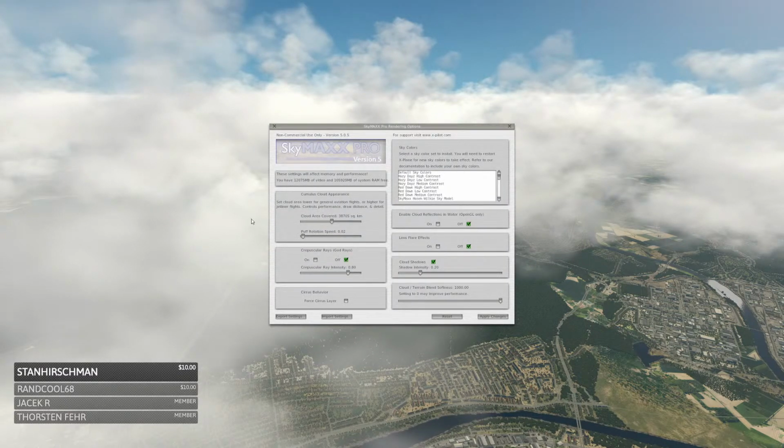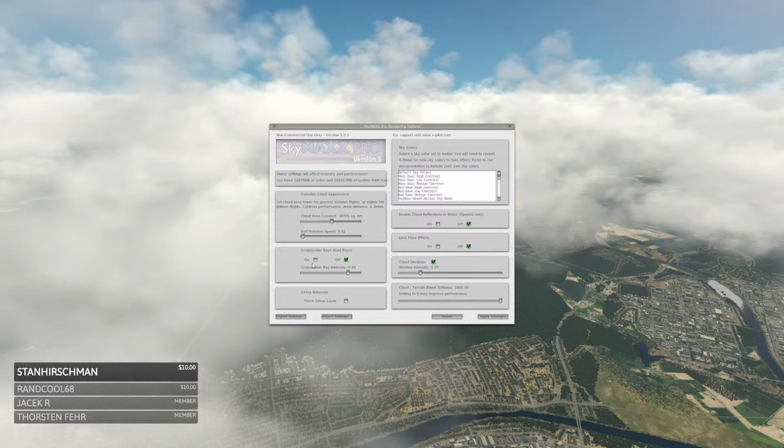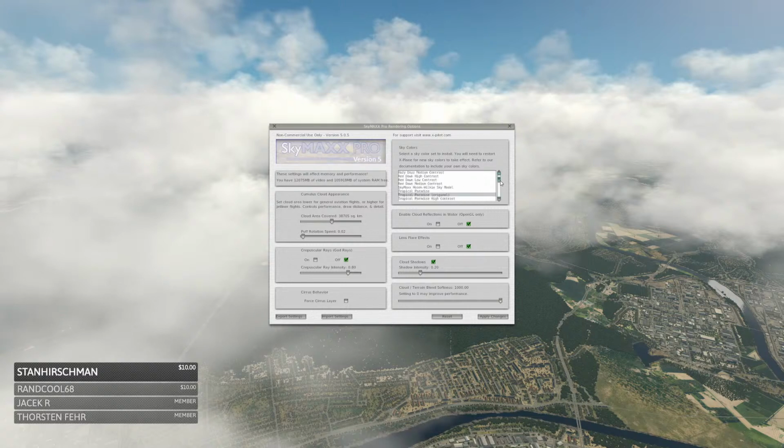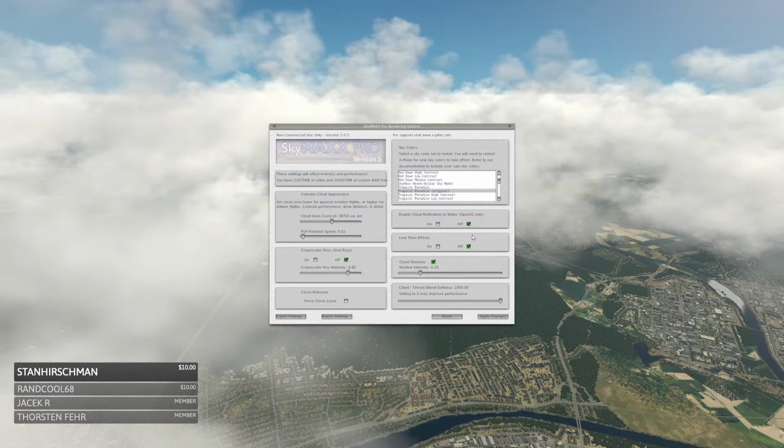SkyMaxx, configure clouds. So I've set the cloud area covered to about the midway point here, 38,705 square kilometers. Puff rotation 0.02. God rays are turned off. We're going to turn them on and see how things look. Cirrus behavior, force cirrus layer is not enabled. And then I like this Tropical Paradise original preset. I think the sky colors look phenomenal, really very good. So I like to use it.